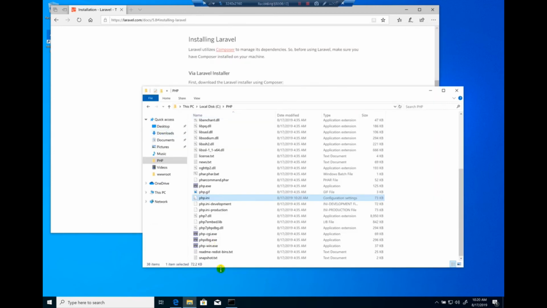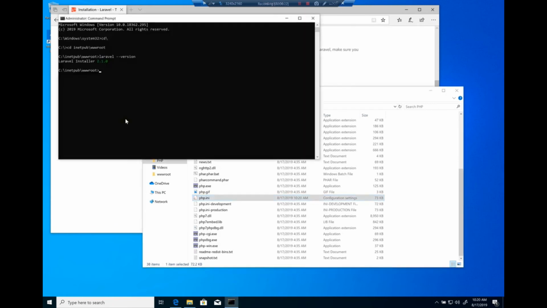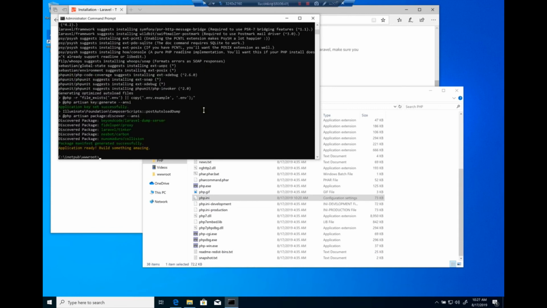Close this one, go back to the terminal, the CMD, and just type laravel new test-website and hit enter. So now the web project is ready. So it's time to create a website for this.